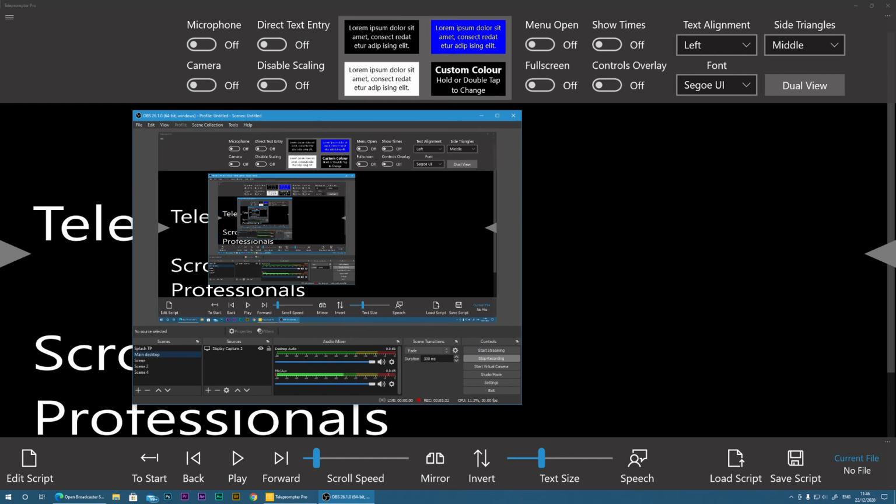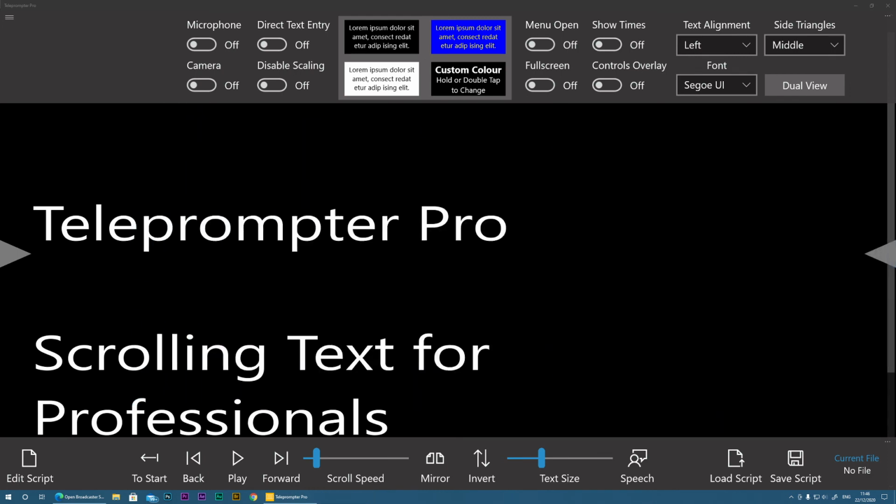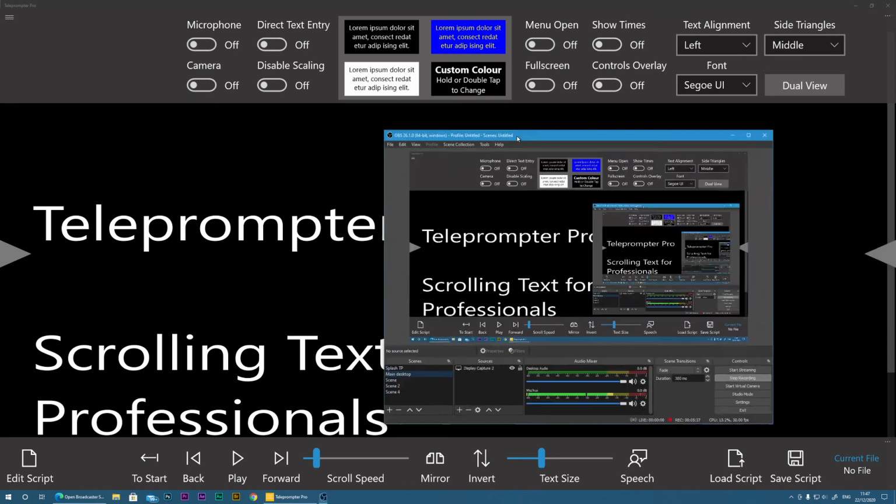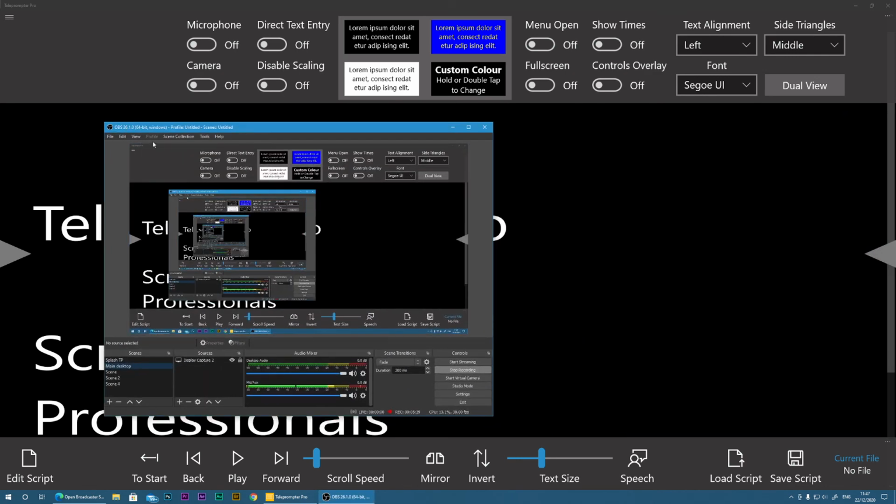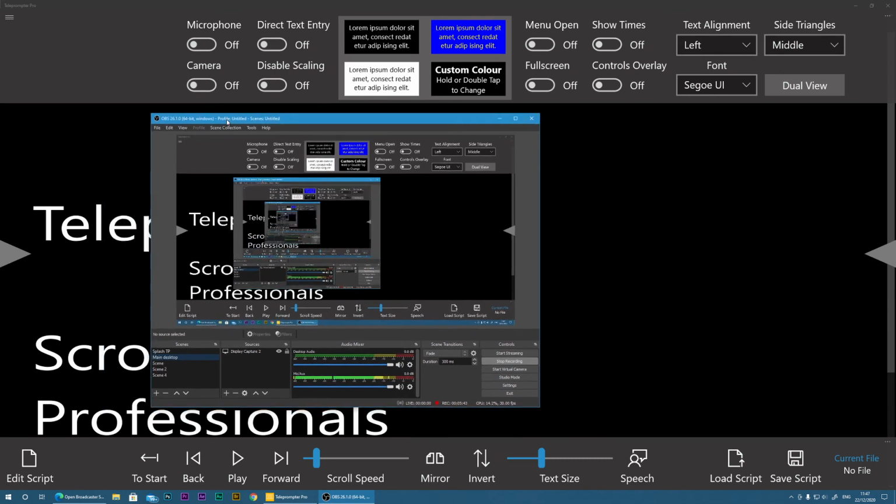So what I suggest is, for just basic things, and if you're happy with it, use the inbuilt functionality within Teleprompter Pro. But if you want to do a lot more with your video recordings, I 100% recommend OBS. It's a fantastic tool, and it'll give you some real professional results if you take the time to set it up correctly.